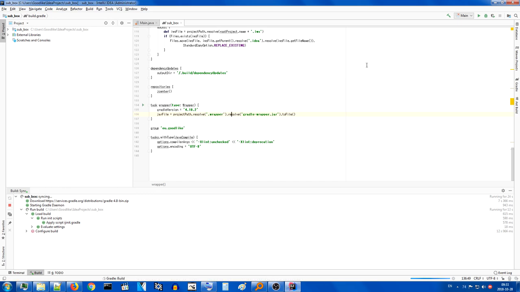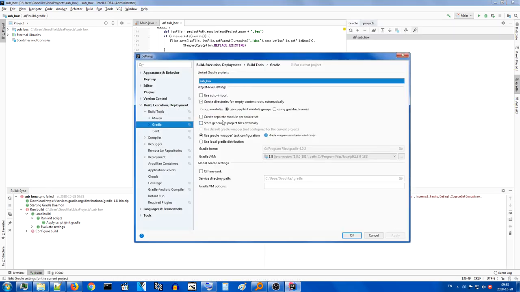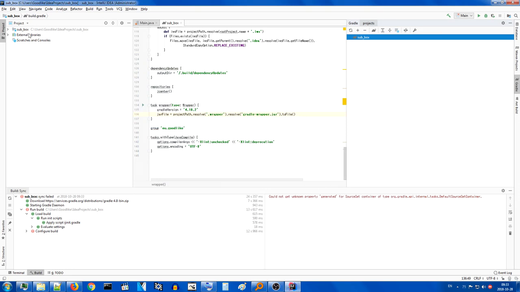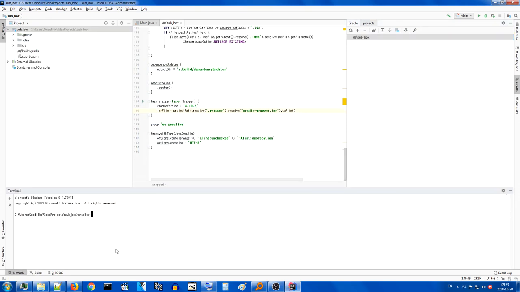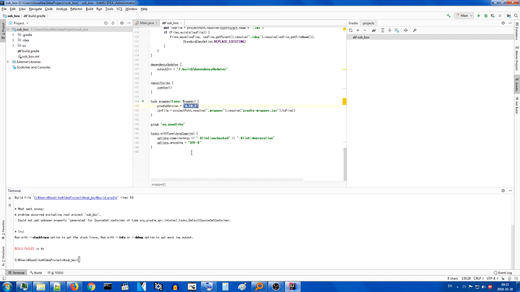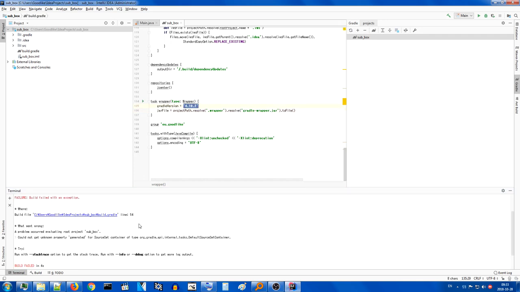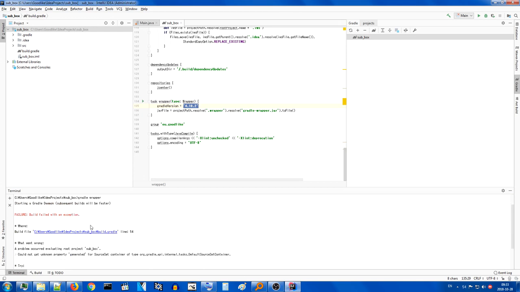Cancel this. The reason is that Gradle wrapper wasn't using the correct task, right? It wasn't using the correct task. We need to do Gradle wrapper first. Gradle wrapper will now download the actual newest version of Gradle, or fail for some reason.